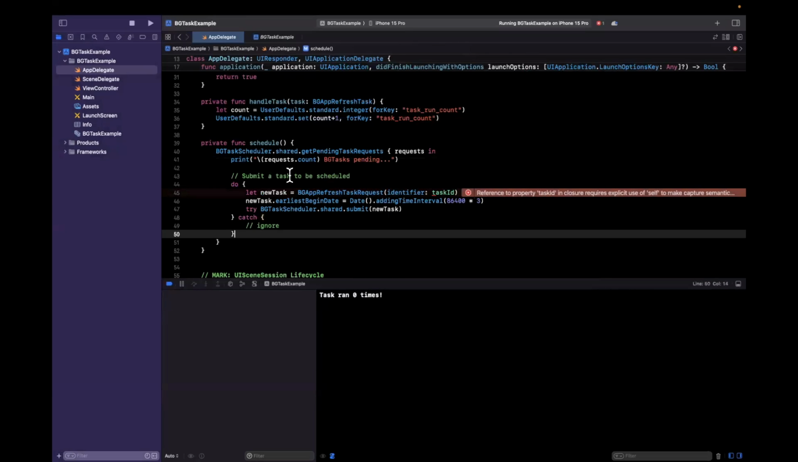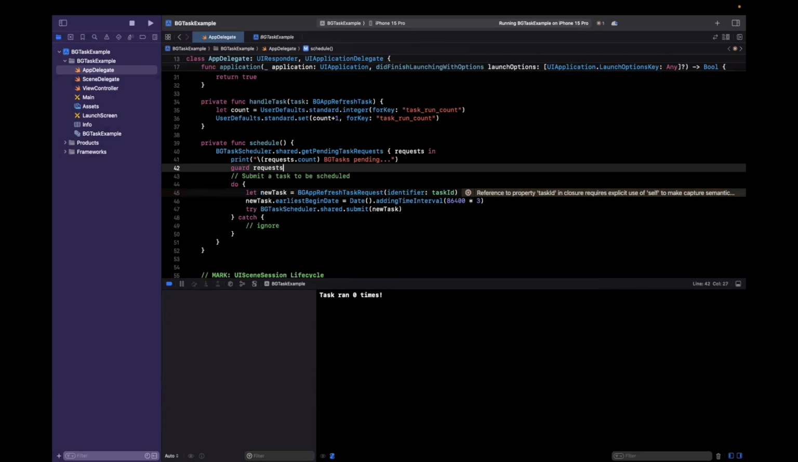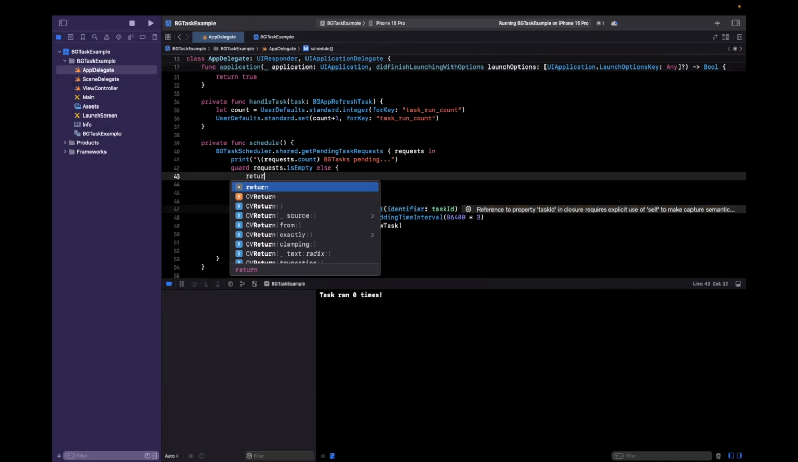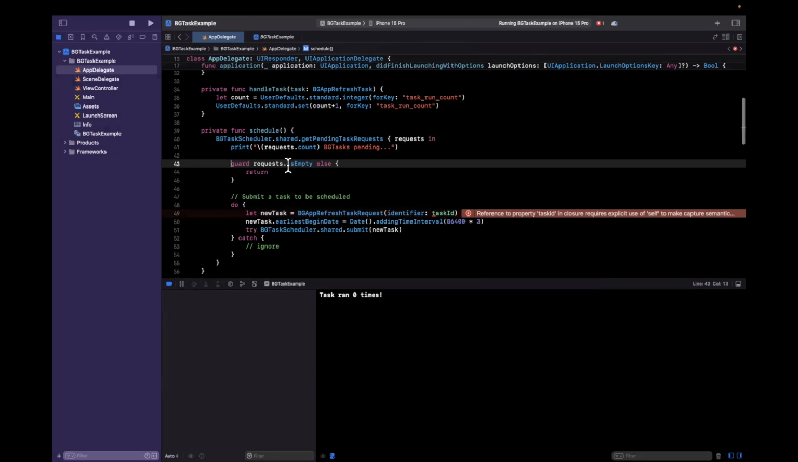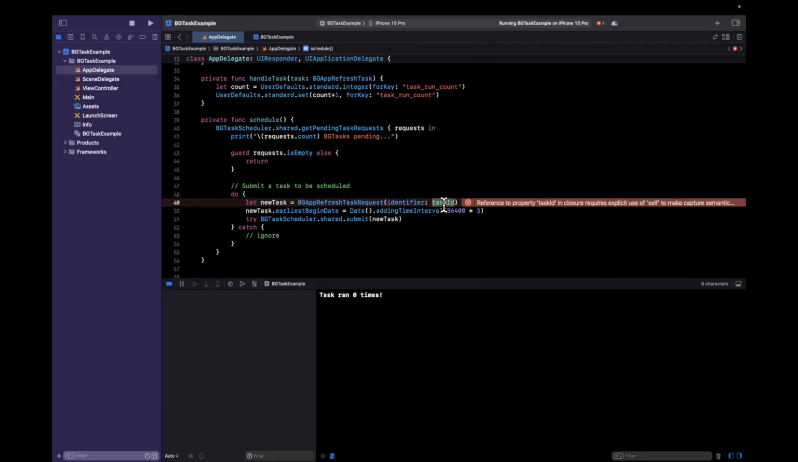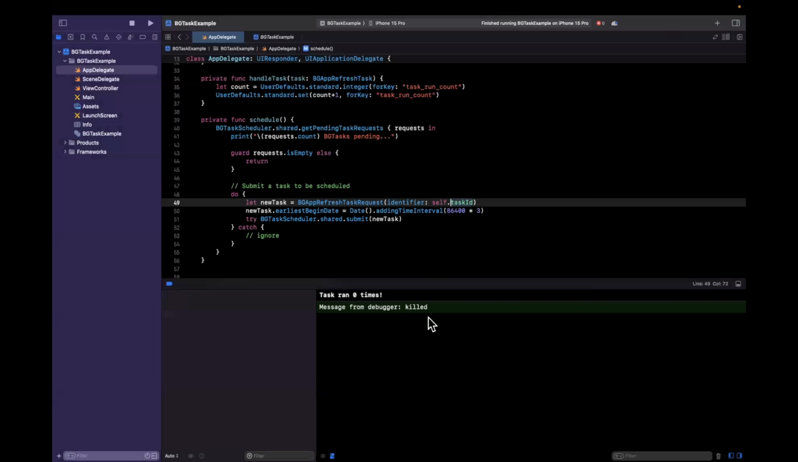And if we don't have any tasks pending, then we'll schedule a new task. So here, I will just say guard that our requests is indeed empty. Otherwise, we'll just break early here. This can be useful so you don't unnecessarily schedule tasks repeatedly. We're now inside of a closure, so I will use self dot there.